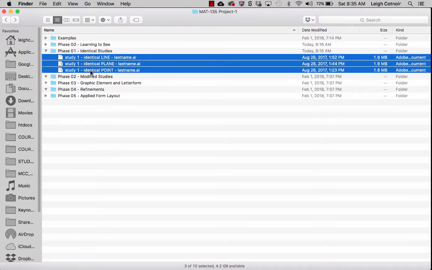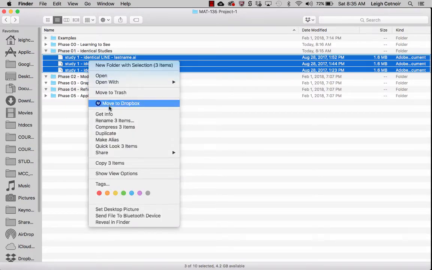Now, what you want to do to get started on this next phase is select all 3 of these and make sure that they're your AI files, your Illustrator files, and not your AIT files or your PDFs. Okay, so make sure that they're the .ai files that already have all of your compositions from phase 1. And I'm going to right click and I'm going to copy them. And so on a Mac, it says copy 3 items. On Windows, you would right click and you would say copy, right?